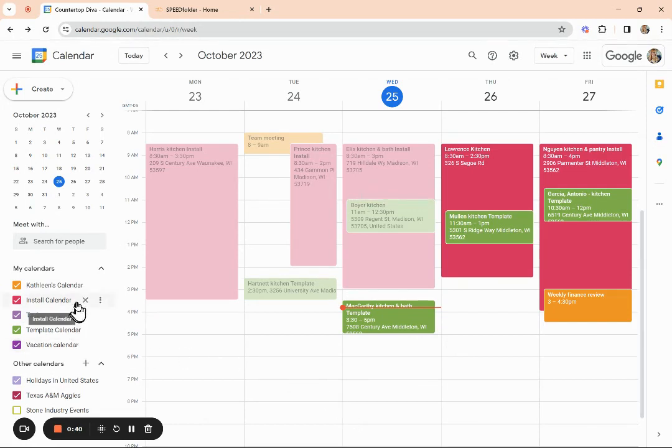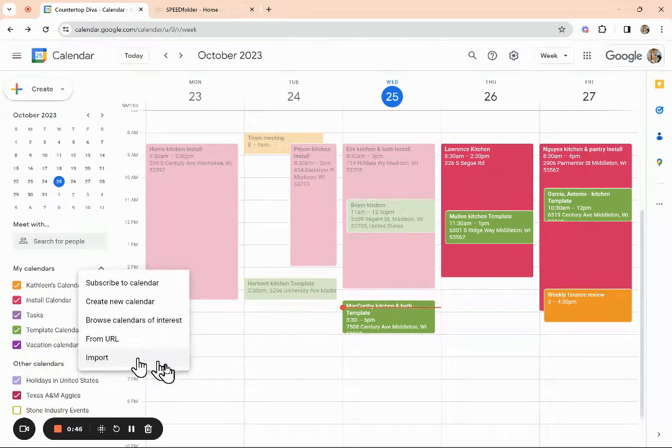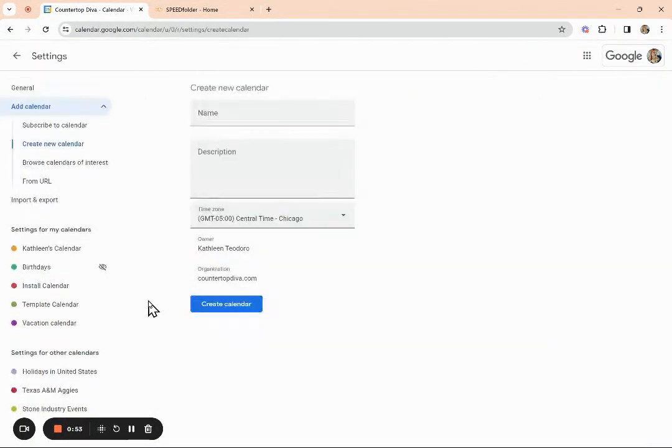So I'm going to come down to the calendar area, and I'm going to click on the plus sign, add new calendars. And one of the options is create new calendar. I'm going to click on that, and we'll call this sales. And I'll just go ahead and say create.